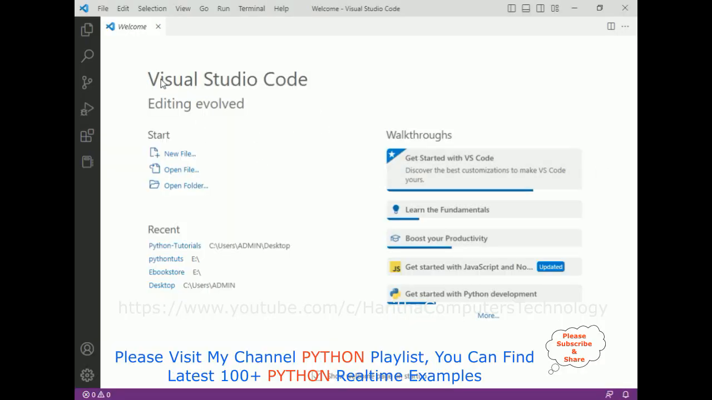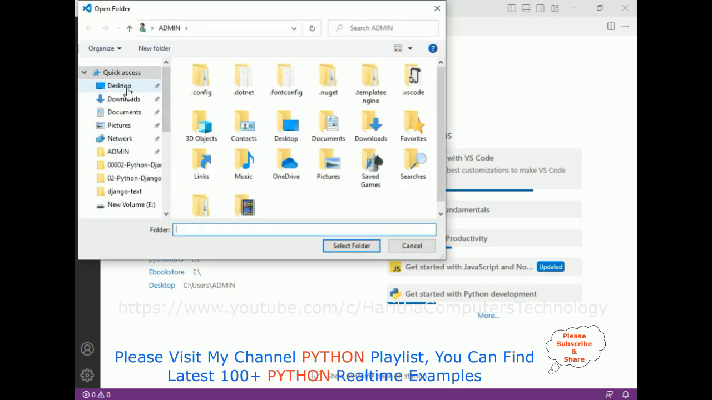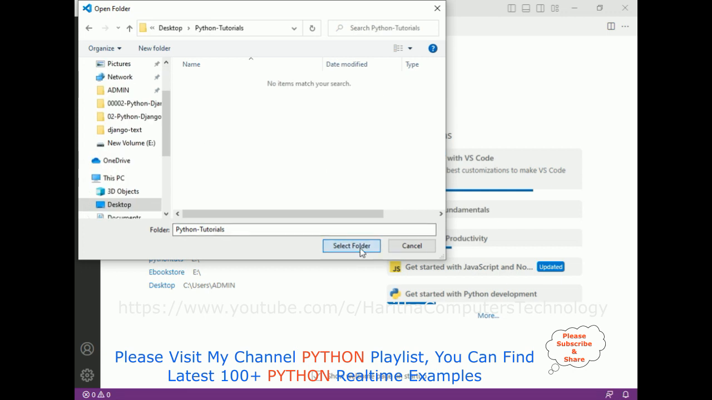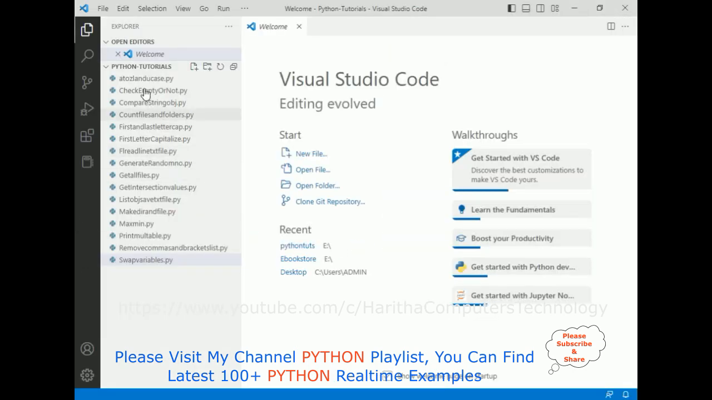For this video tutorial, I am using Visual Studio Code. First, let's open our folder which is on the desktop, Python-tutorials. This is our folder. I am selecting that folder, and our folder is added to our VS Code Explorer.